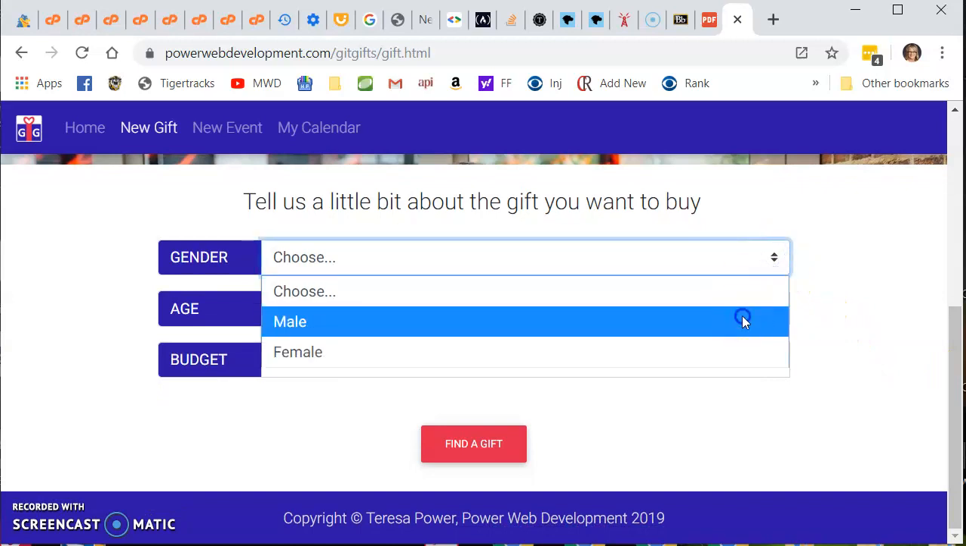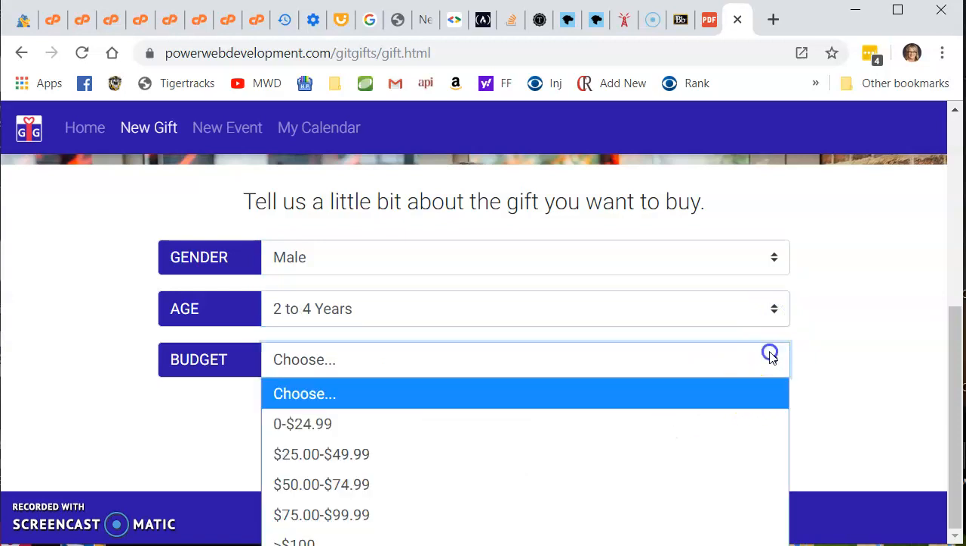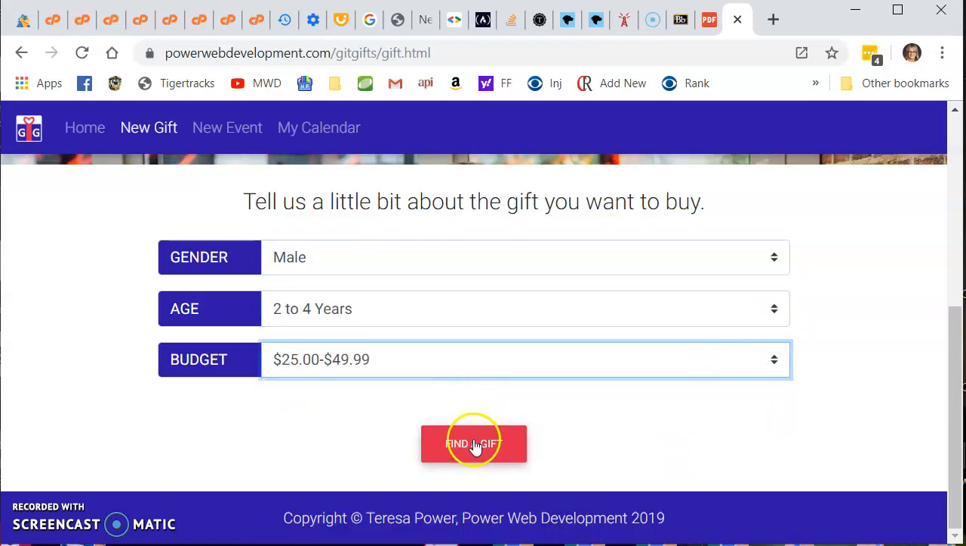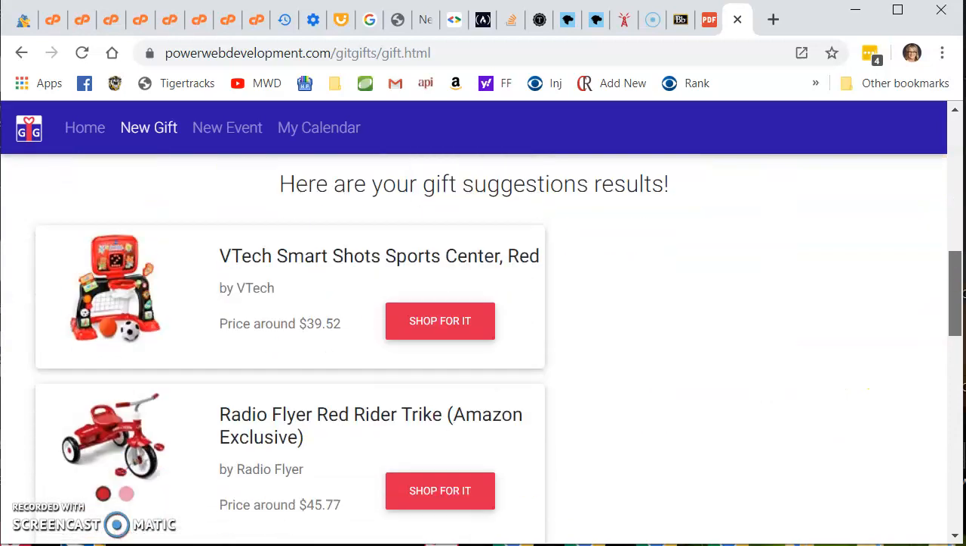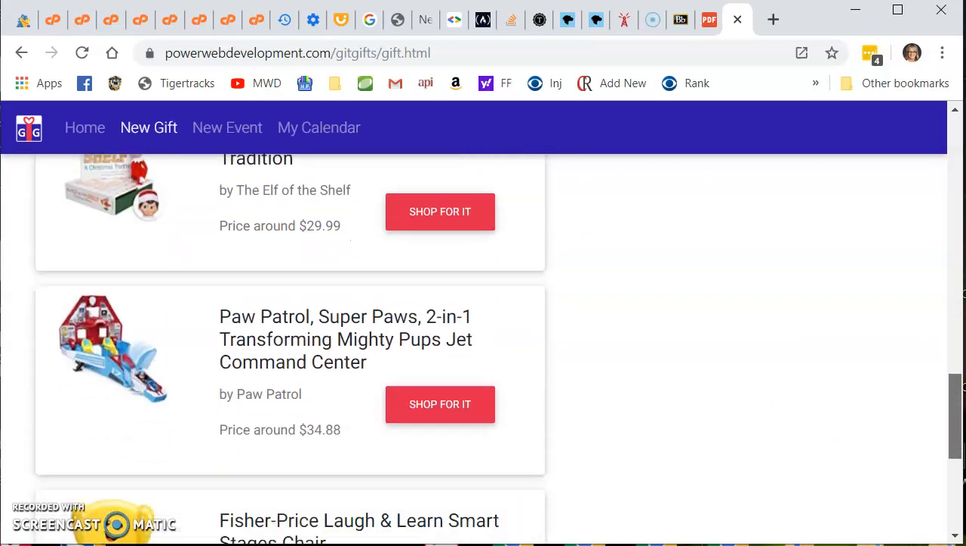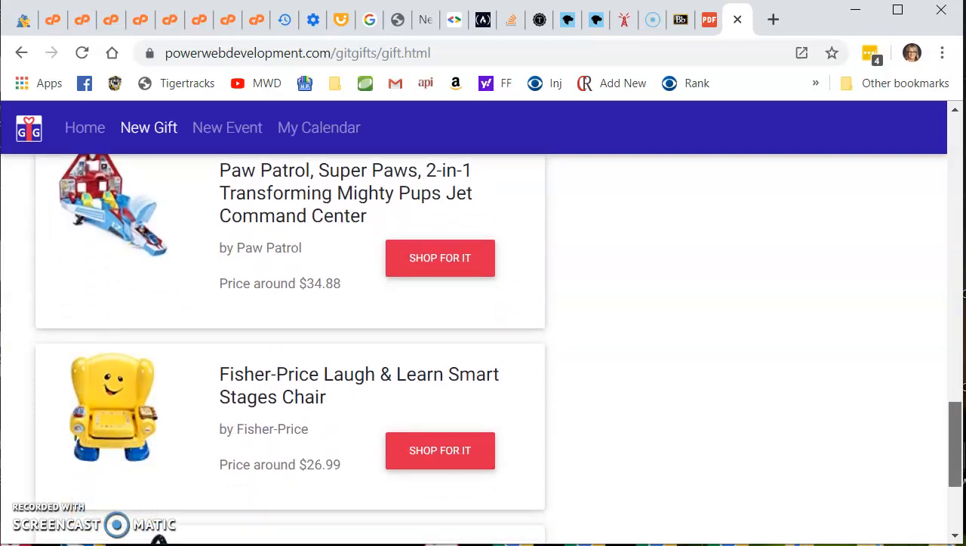And if we populate just some information in these areas, then we can click find a gift, and it will return several items on the page. And for these items, it will give the item name, the manufacturer, and then an approximate price.